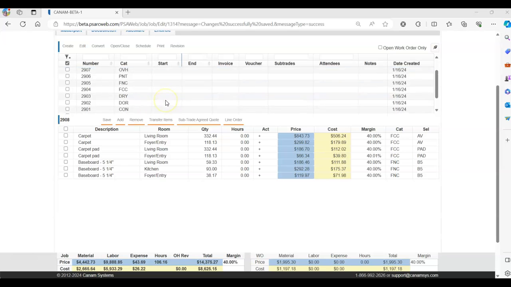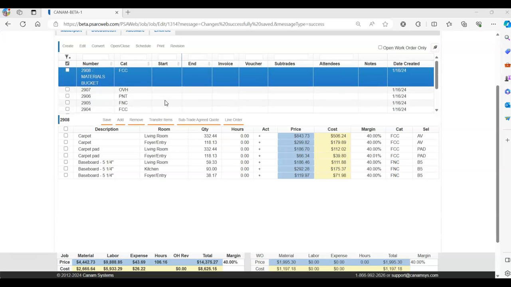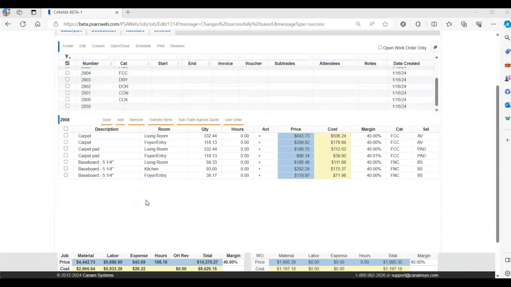Now, once we have separated out those materials, we can now start scheduling and manipulating these work orders. The next thing we're going to do is start manipulating our work orders. So, for example, I have this FCC, my floor covering carpet, and my detach reset door, my content manipulation, and my cleaning.